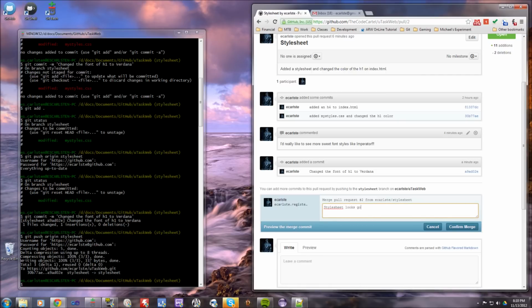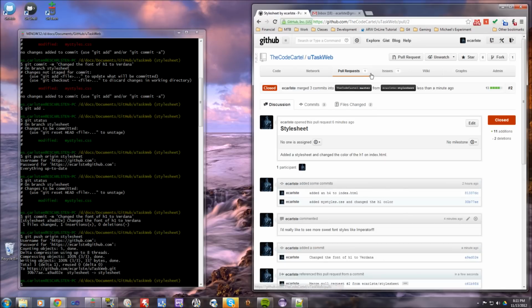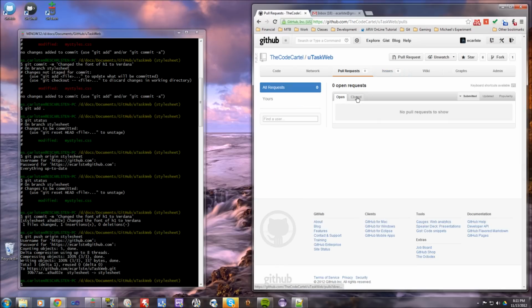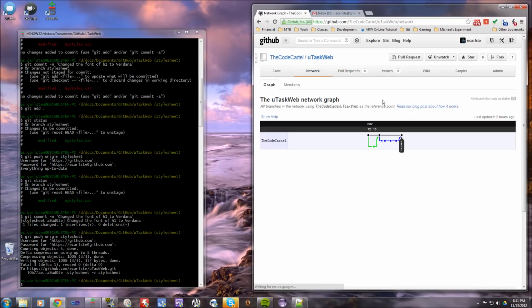Style sheet looks good. And that will merge this pull request and close the issue. So I can look at these closed issues, and now I can see that I actually have the style sheet. And now if I go to the network, you can see that this series of changes that I made got merged into master. And now it's a part of the Code Cartel base source.